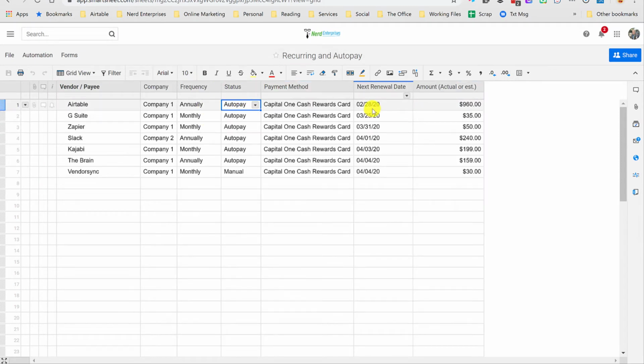Now, the next thing that happens is, when you get that email and you get the notification, you're going to get a link you can click over that takes you right into this project.